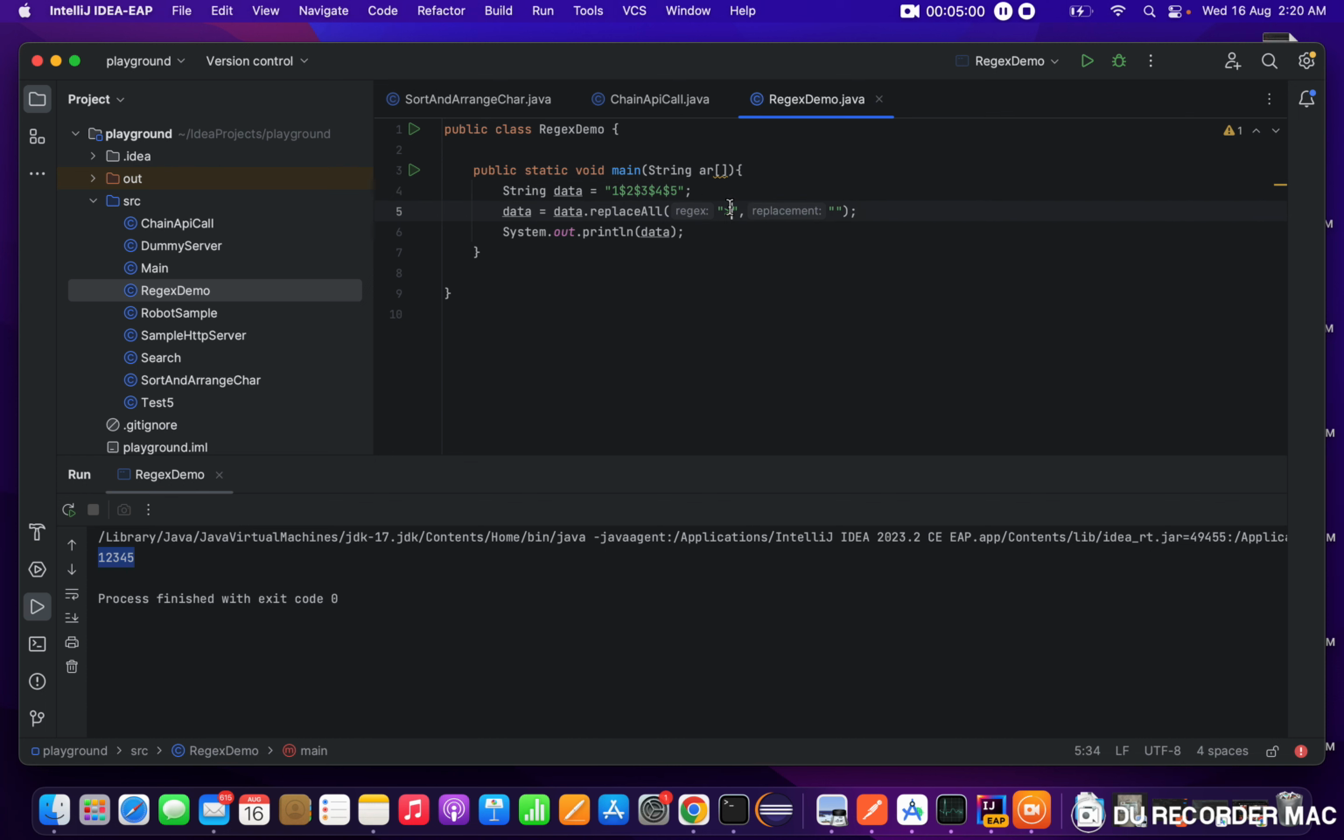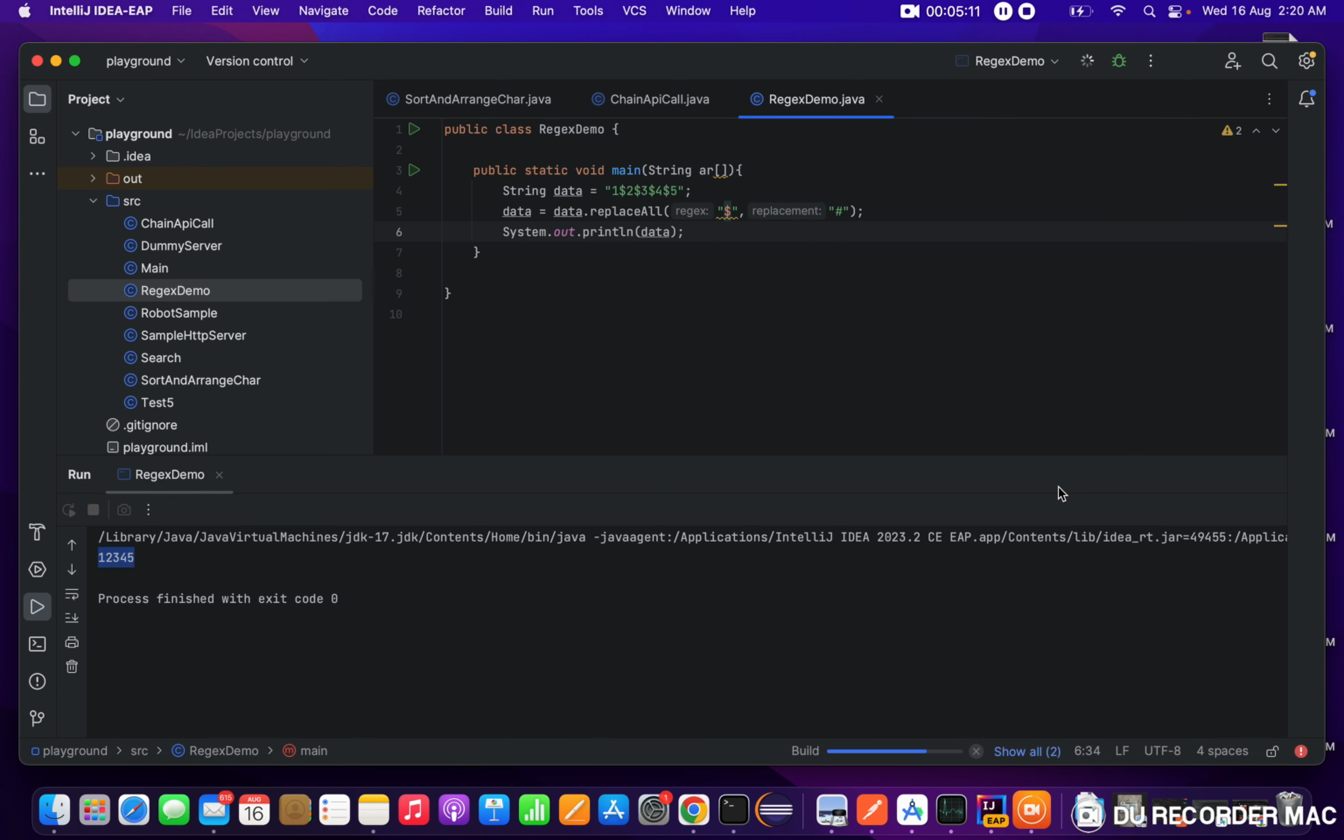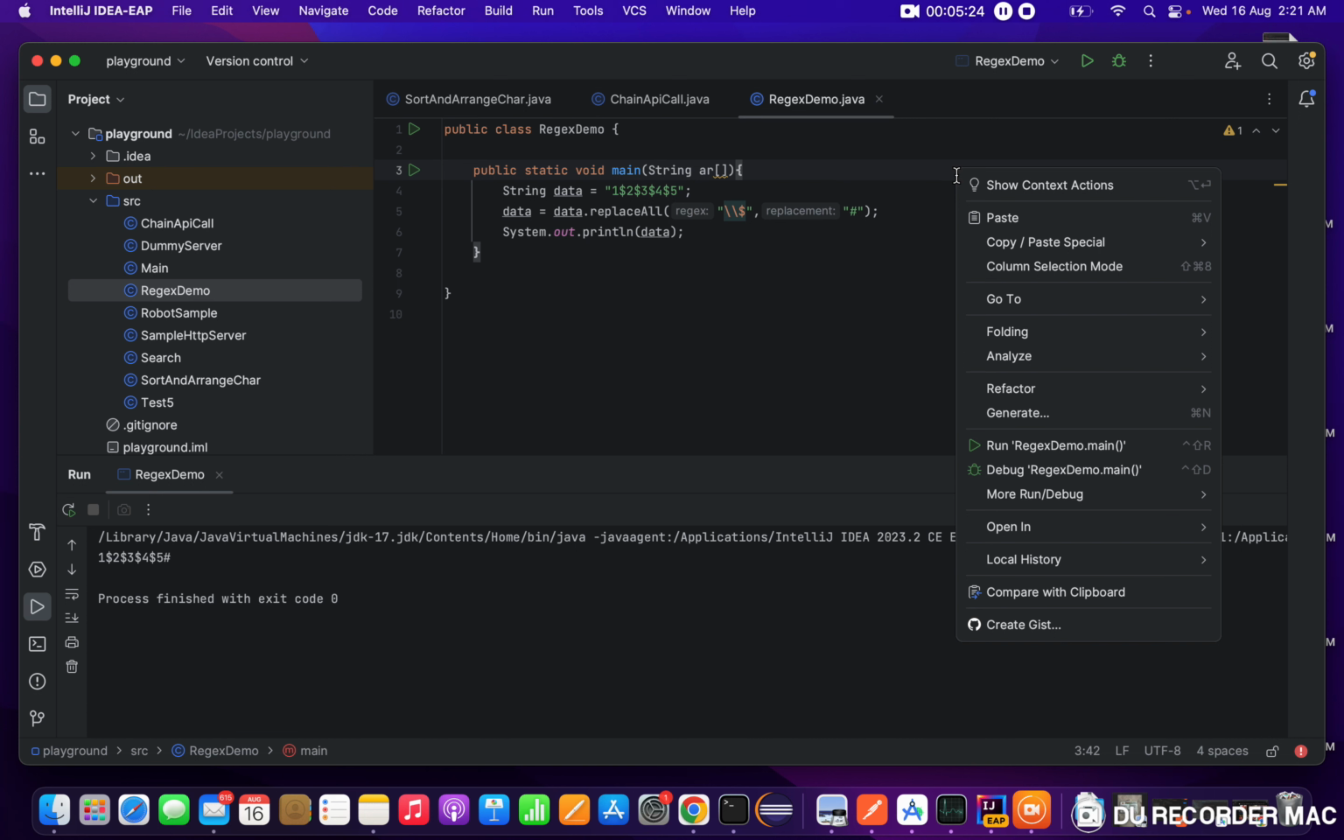So what can we do in that case? Just go ahead and have your symbol here, and just replace it out. But here it's not replaced, right? Why? Because it has not been escaped. So we just add a backslash, and our job is done.